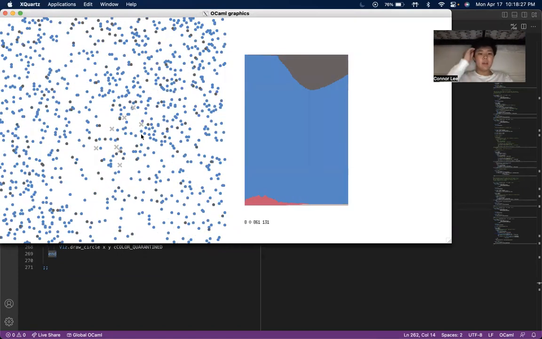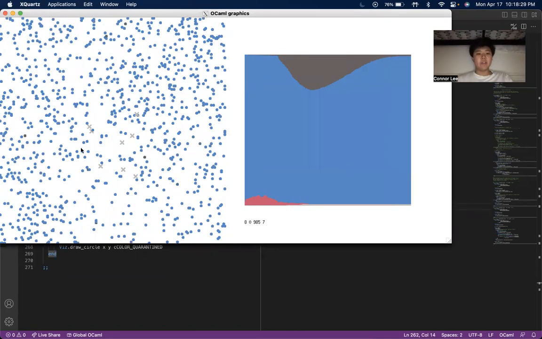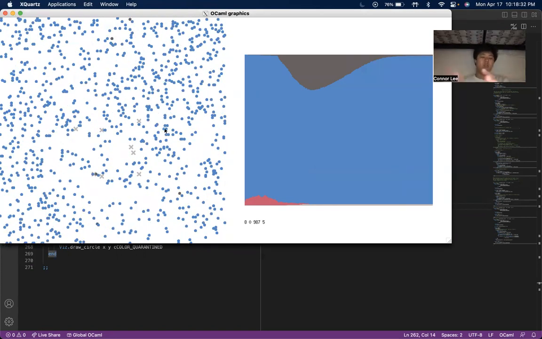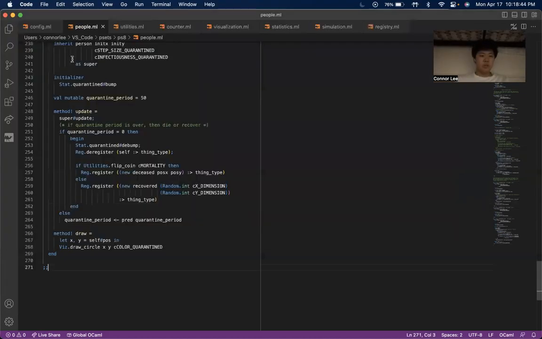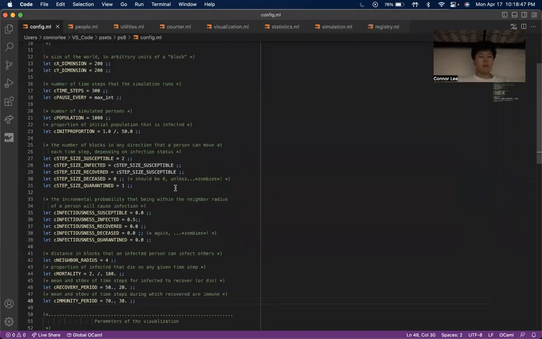So we'll see right here, there were a few people that were infected, and then a portion of those people who were infected moved to the middle to be quarantined. And then within that quarantine, some of them recovered and were moved to a random spot on here, and then some of them were also deceased. Obviously, you can change the variables to affect how effective the quarantine is.